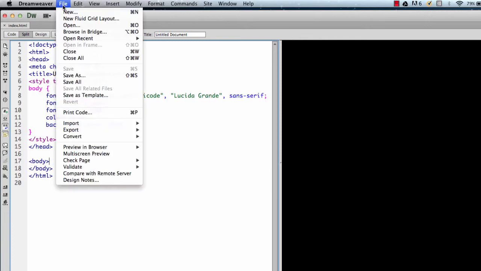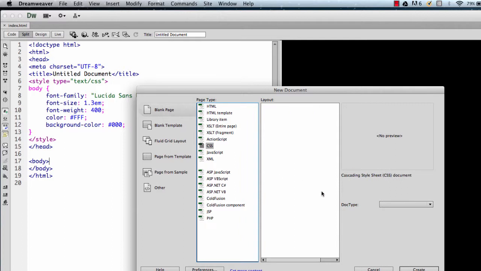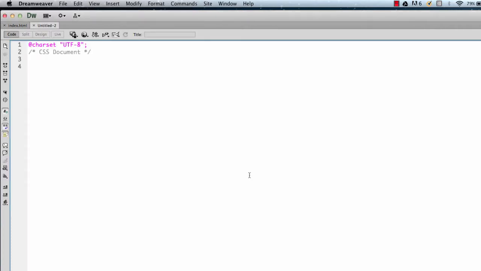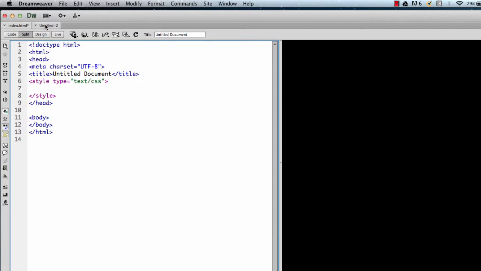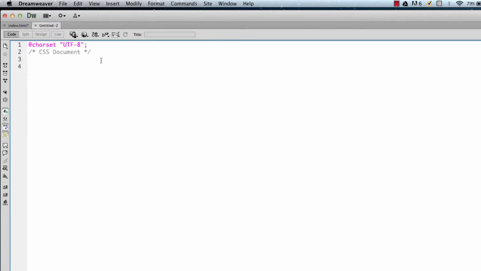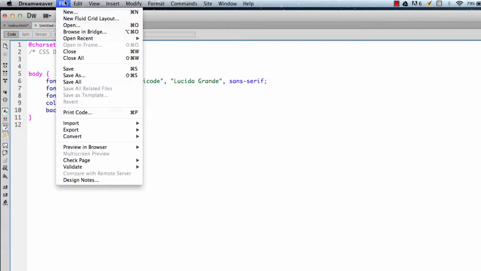I'm going to do a file, new. Then I'm going to choose CSS. I'm going to choose create. And notice this part has to stay at the top of your CSS. If you copy it from internal to external, and people do this all the time, I'm going to cut it out of here. And I'm going to paste it here. And then I'm going to save this.